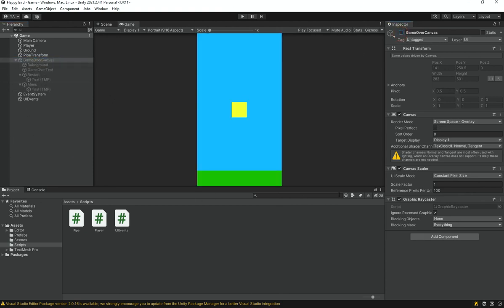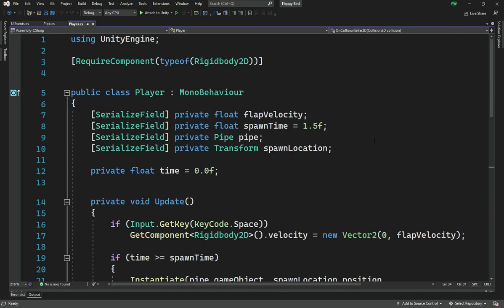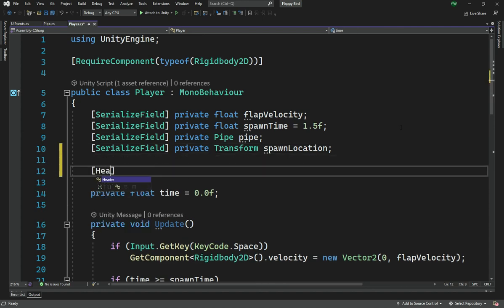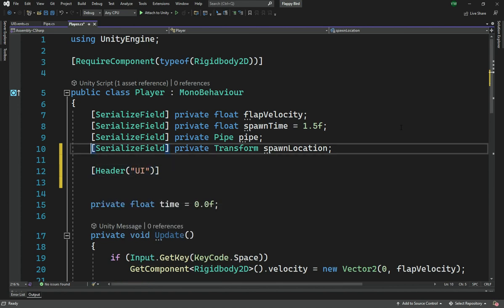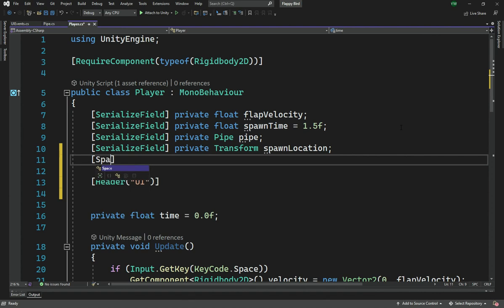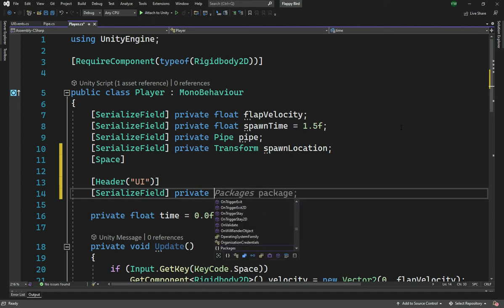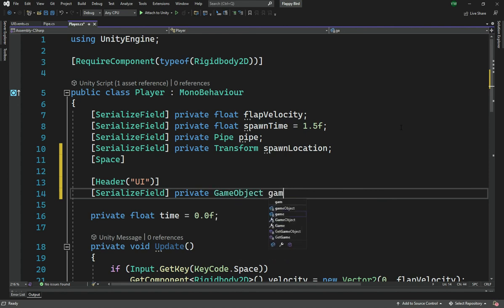Alright, so now we need to program the behavior to actually display it when the game is over. For this, open up the player script, and in here I'm going to add a separate header for this, and this is going to be UI, and just add a space before the header, space after this. And in here I'm going to add a serialized field. It is going to be a private canvas. You can just make it a game object saying game over canvas.